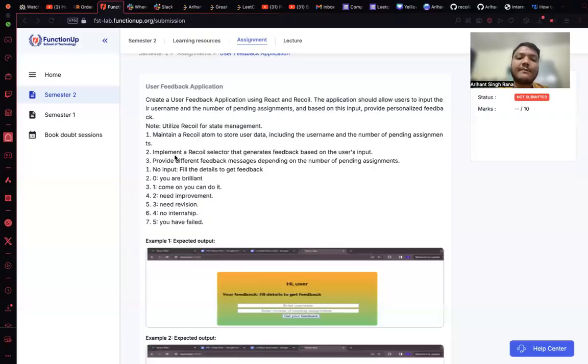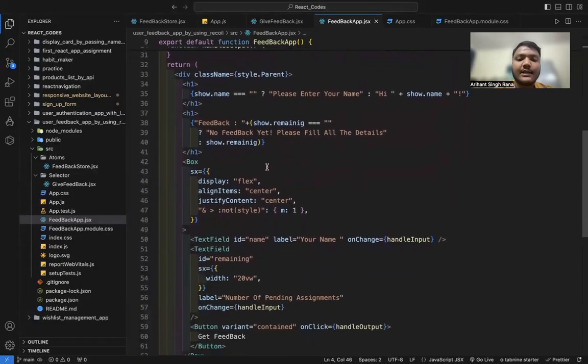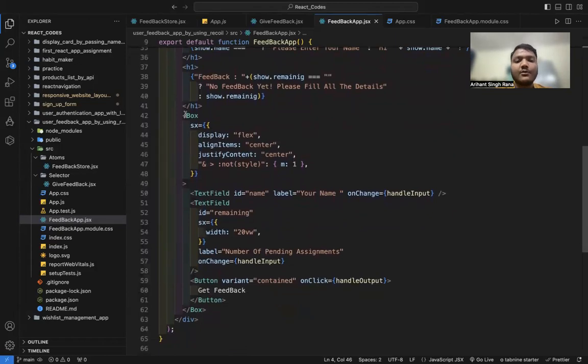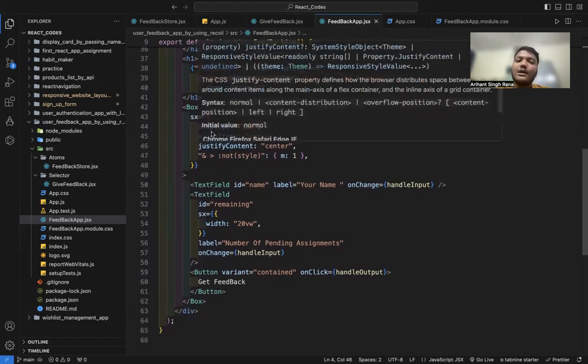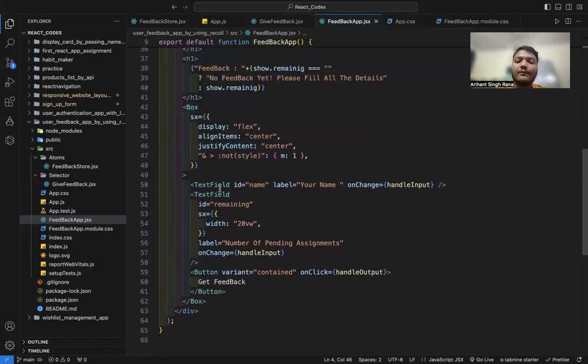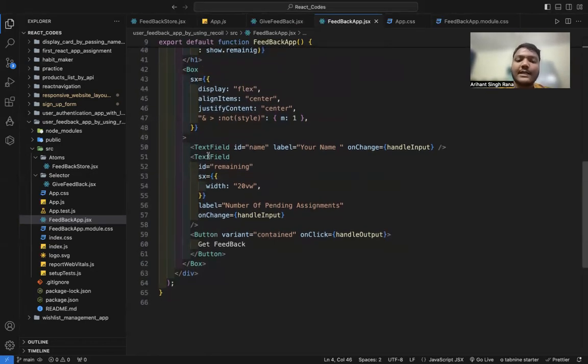So that checks my provide a different feedback, not this one. Which one was it? Yes, with no input it shows fill the details to get feedback. So this checks my task. After that, these were the elements. These are the two headings that I am using as my display, and inside my Box component, or the wrapper component, I am storing my two text fields and my button.